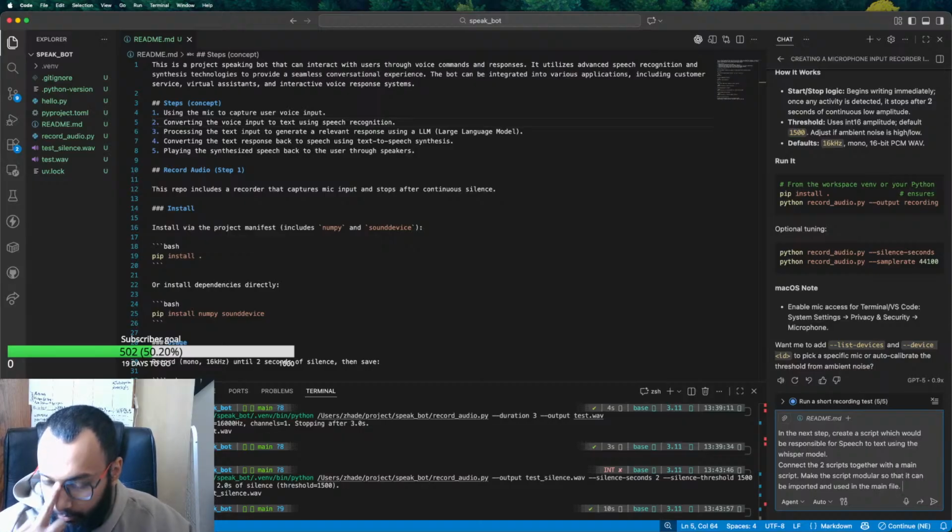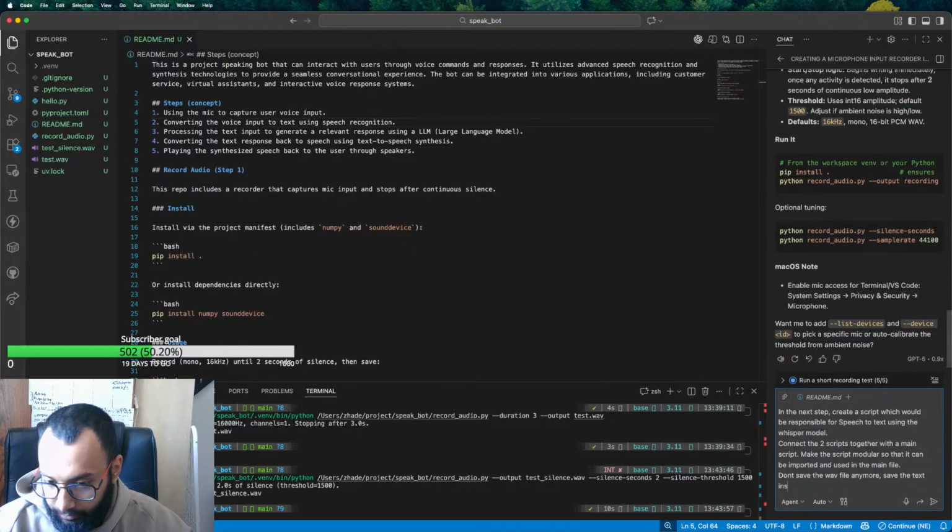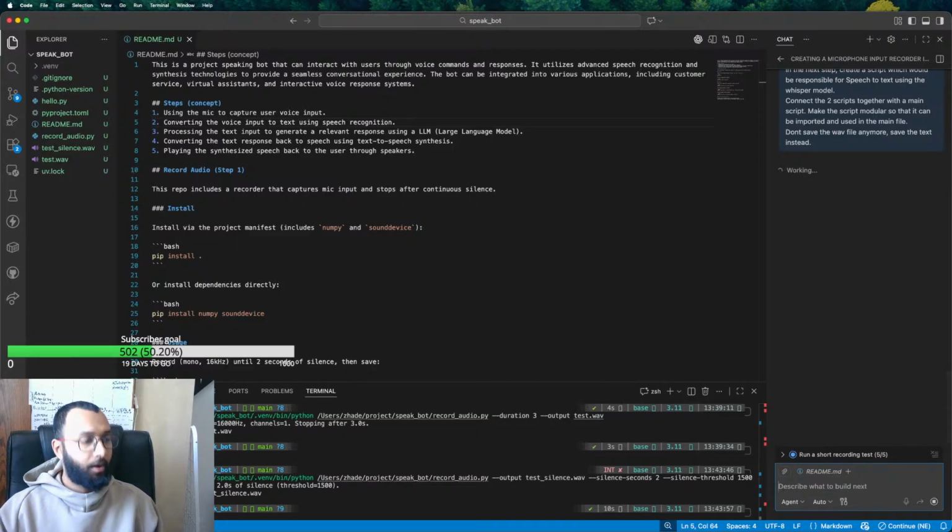Right. Another thing that I wanted to say was, connect the scripts together with the main script using the Whisper model. Don't save the WAV file anymore. Save the text instead. Let's see. Time to eat.